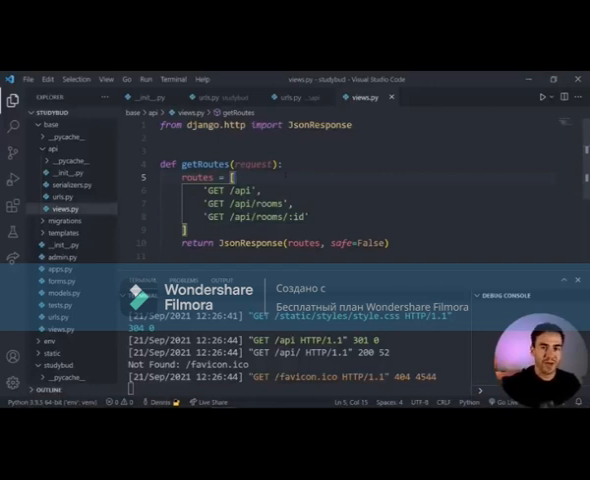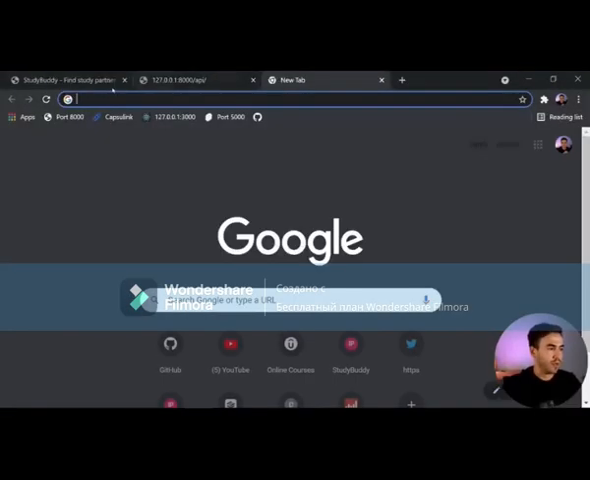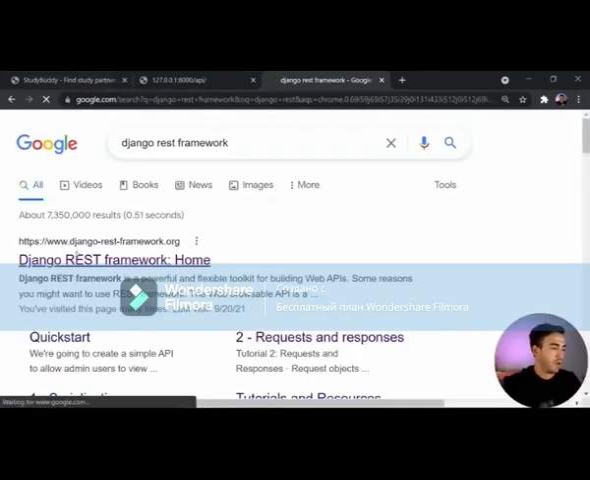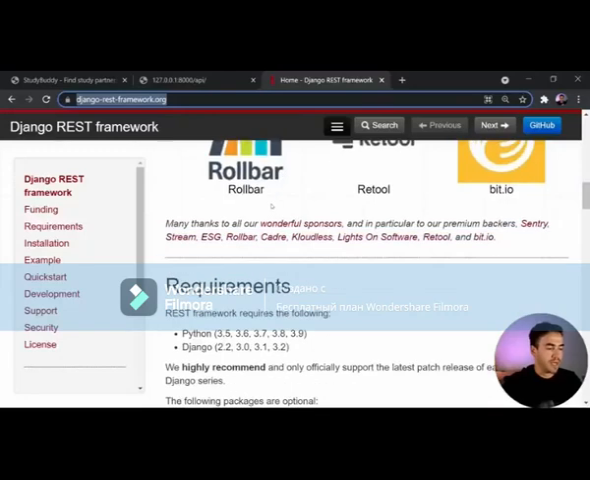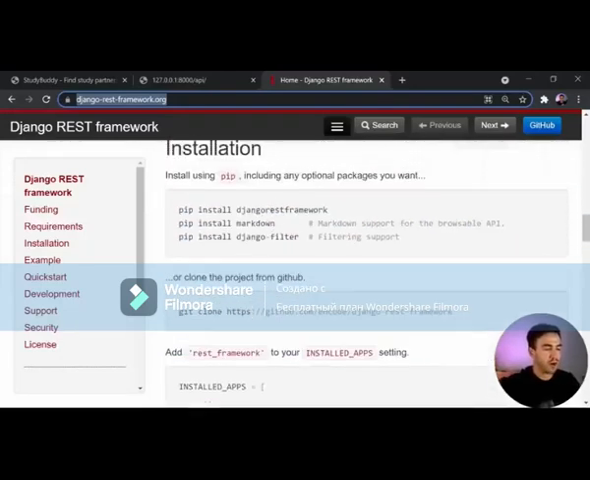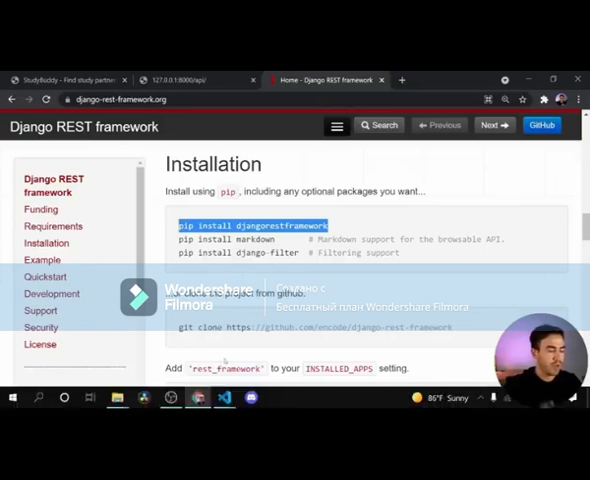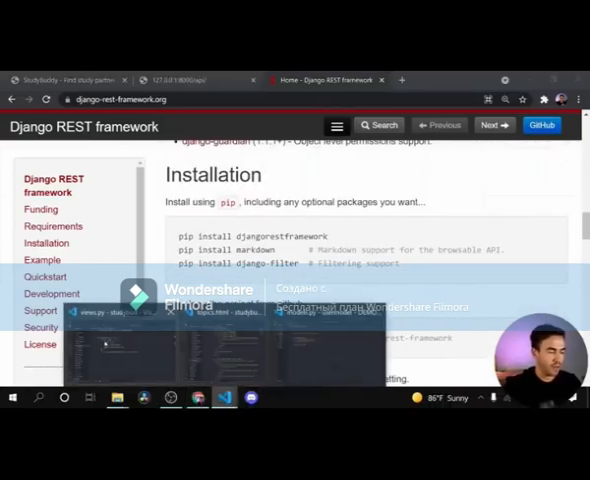Okay, so that's a simple JSON response and a very minimalistic API, and there's not much we can do with it. Now, we can actually make our API work without the Django REST framework, but why do that when we have this awesome package? So let's go ahead and install that, and let's talk about what it can do here. So let's Google up Django REST framework, and let's open up this link right here.